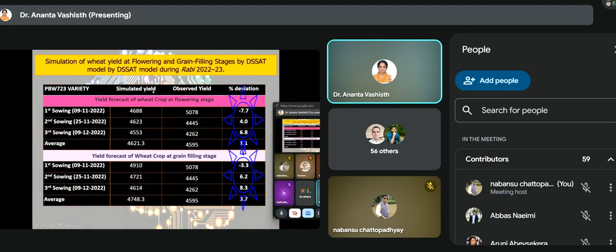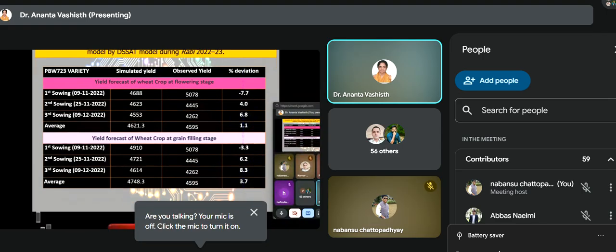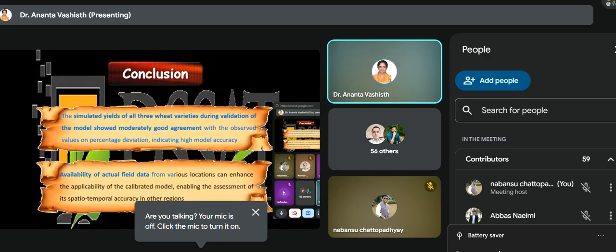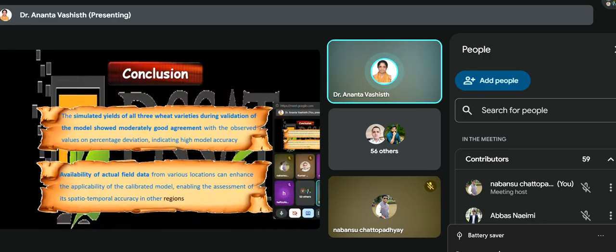Again, multi-stage, because multi-stage prediction is also required for management practices in the crops. So I have done multi-stage at the flowering stage as well as at the grain filling stage. You can see the percentage deviation is less than 10%, so your model is giving very good results. The simulated yield of all three wheat varieties during validation of the model showed good agreement with the observed values, with low percentage deviation, indicating high model accuracy.